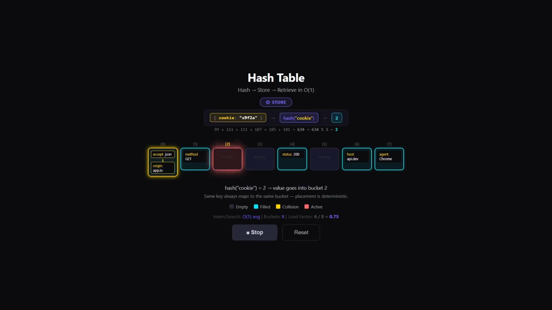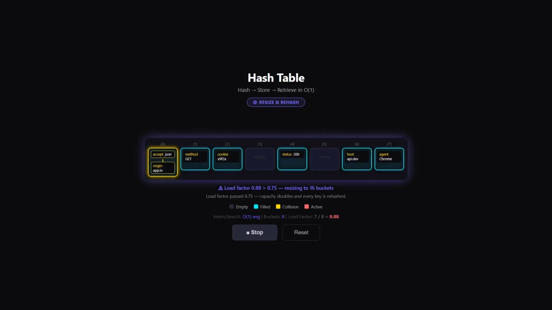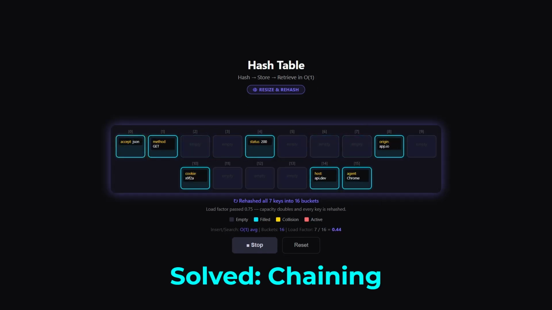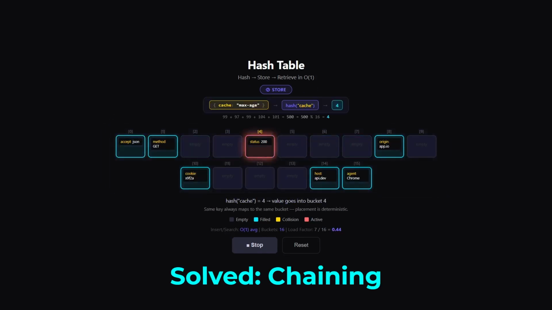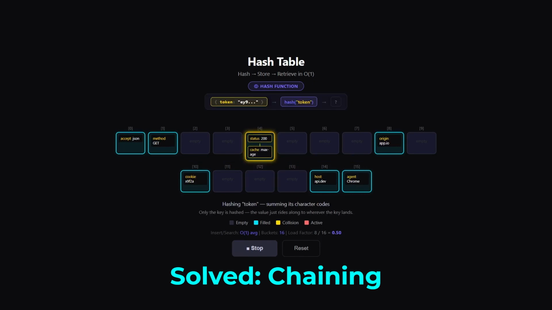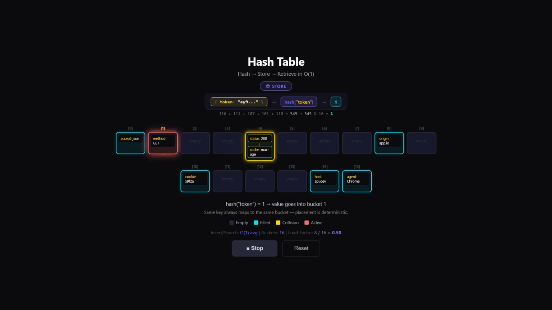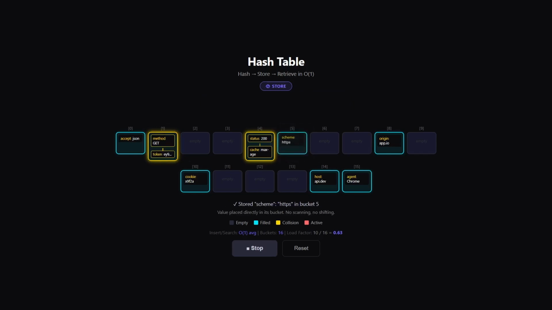Watch the collision being resolved through chaining. The bucket simply holds multiple values in a linked list. When retrieving, go to the bucket first, then search within that small list. Still fast, still efficient. See the load factor updating at the bottom.